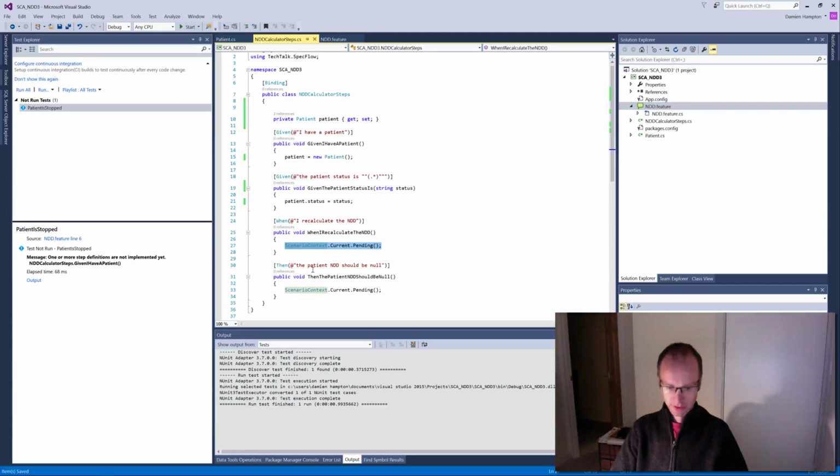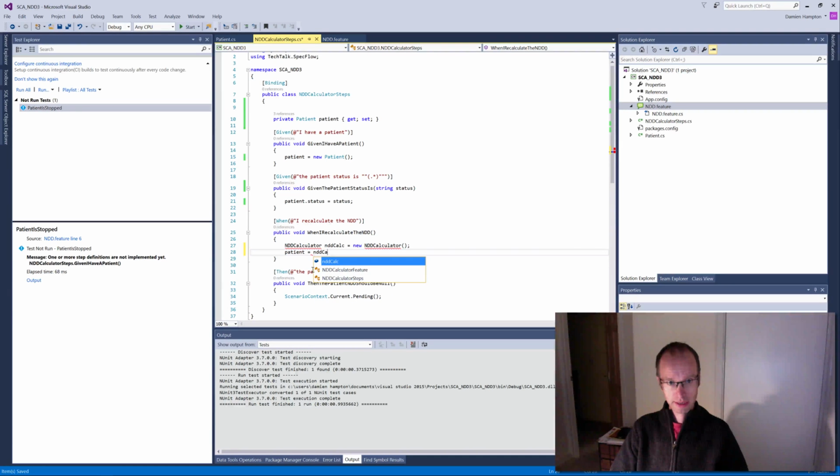Recalculate the NDD. So for this I need an NDD calculator, so I'm going to create an NDD calculator. I'm going to spell that right. NDD calc equals new NDD calculator, and I'm going to say patient equals NDD calc dot calculate patient.